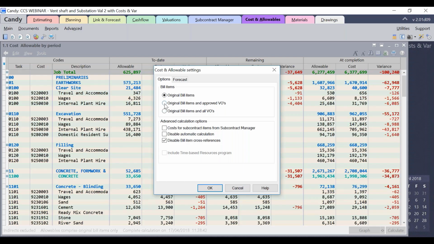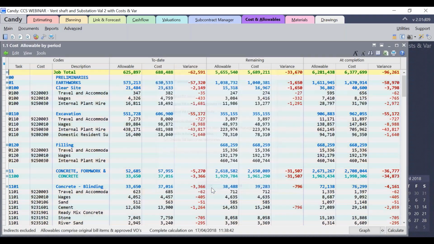So in this case, let me choose the second option, which is to show the original bill items and approved VOs in the allowables or the budget. So when I click on that second option and if I click OK, now you can see that the allowable changes to 5655540, and at the bottom of this document you can see that the allowable comprise original bill items and approved VOs, and the variance reduces to minus 33670.